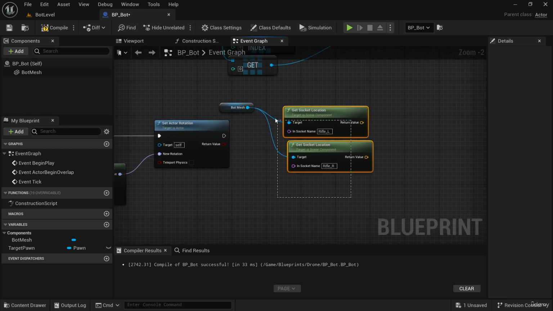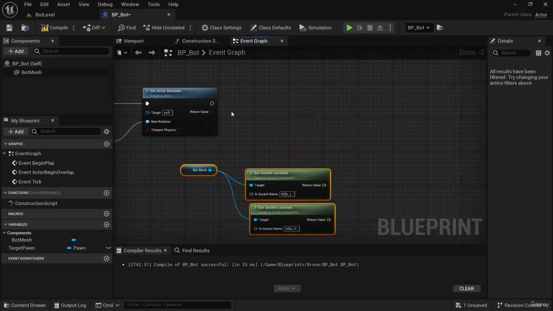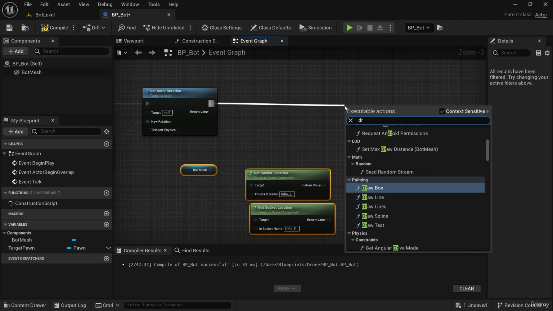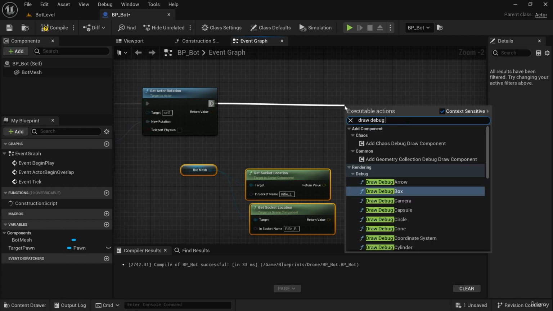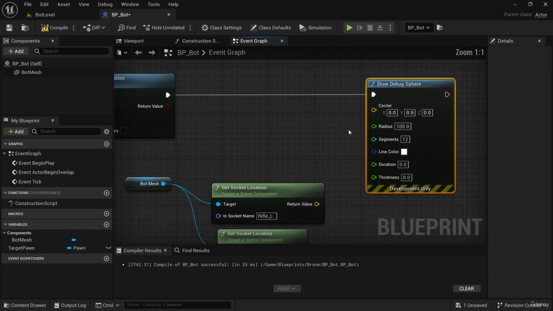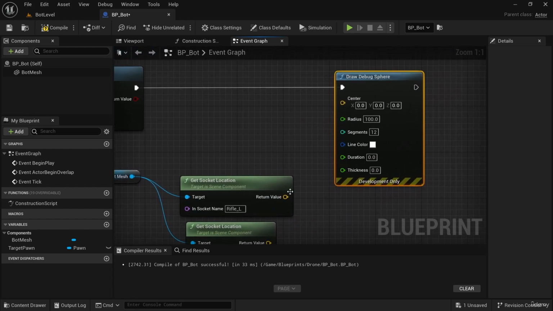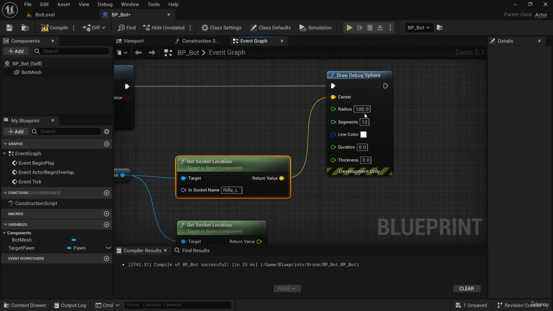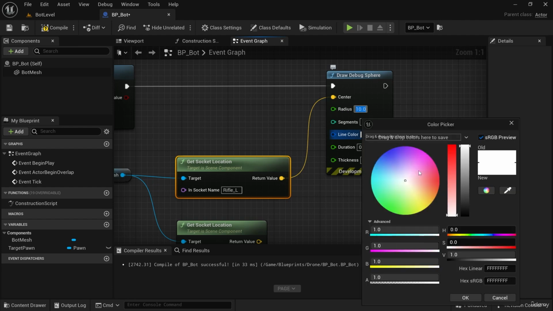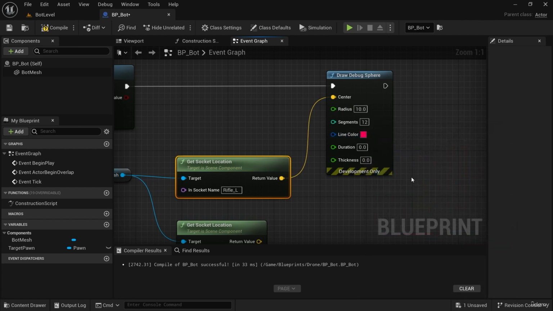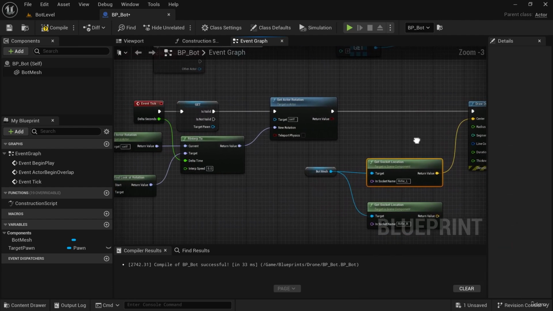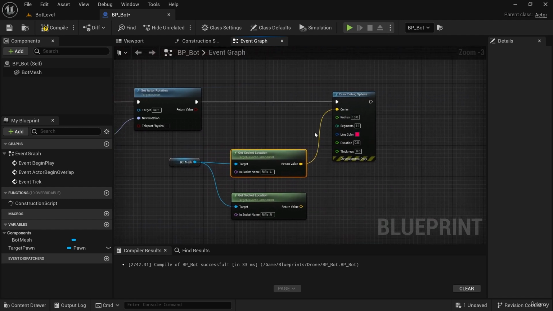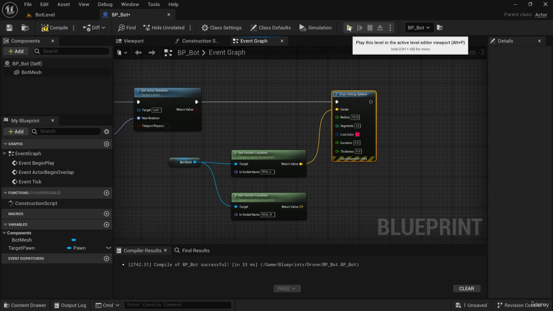And I'd like to draw debug spheres for these. So I'm going to get a draw debug sphere node. And we'll first draw the left rifle socket. Let's hook in that getSocketLocation for the center. The radius can be small. Let's make it 10. And the line color can be a red color. And the duration can be 0 because we're drawing this sphere every frame in tick. Now let's just see what this looks like with just this one drawing the rifle L socket location.